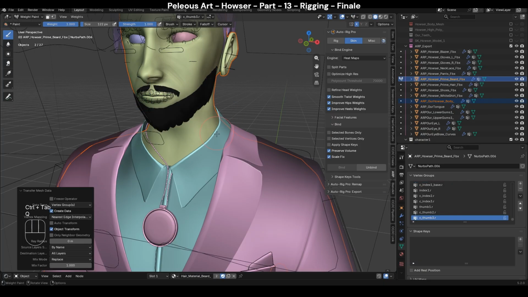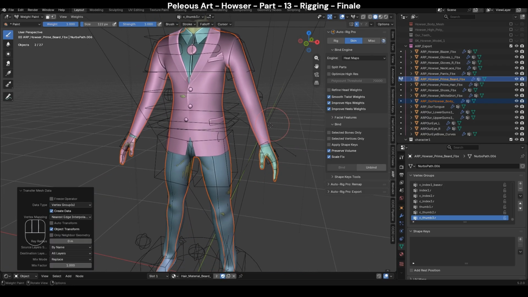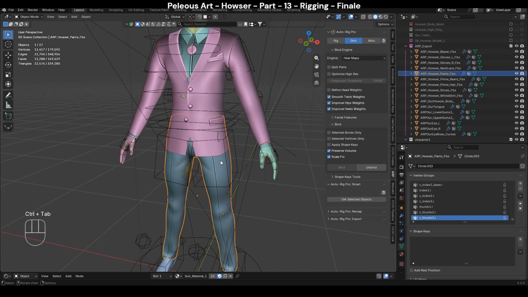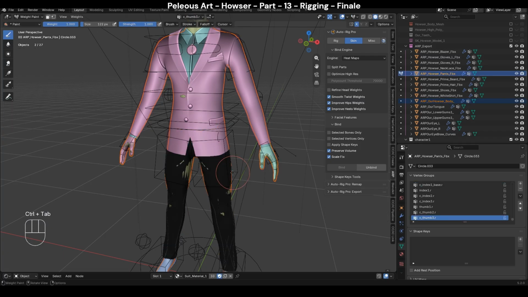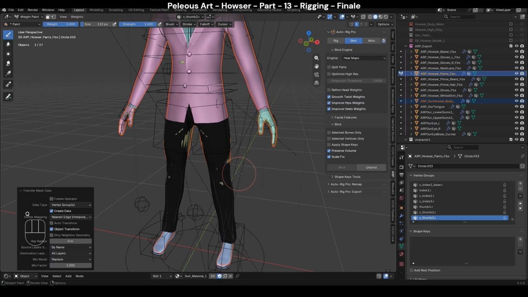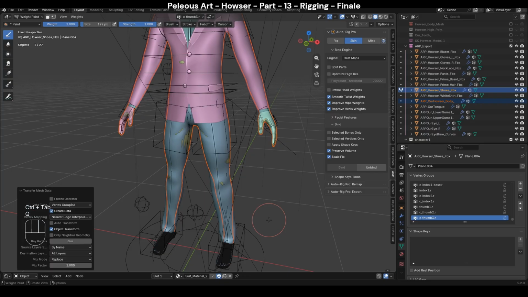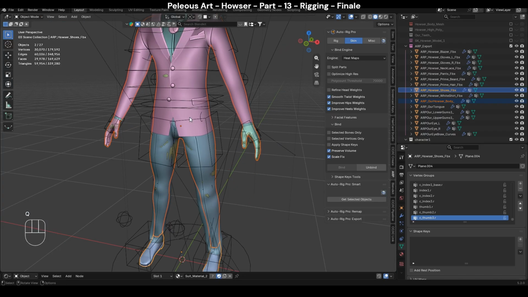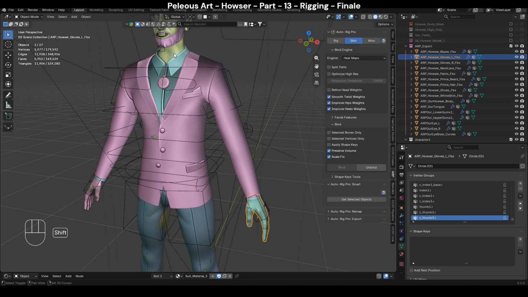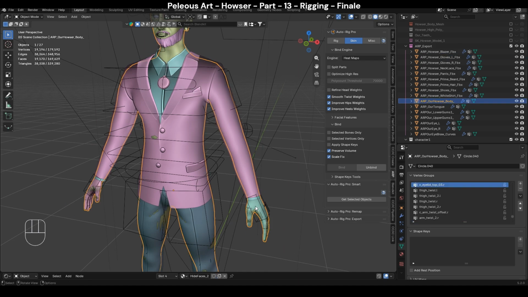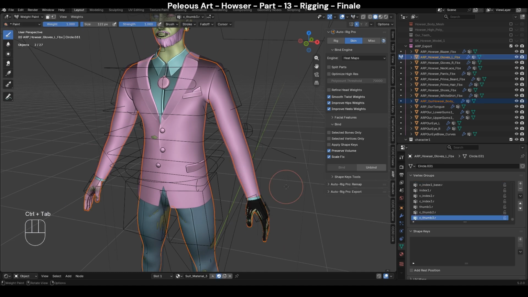Transfer weights. Okay, and lastly the pants. We need to do the pants, the body, and then the pants. Shift select the pants, Control 7, Control Tab, and transfer weights. Okay, all of this, the body and then the shoes. Okay, now the gloves, the body and the gloves.